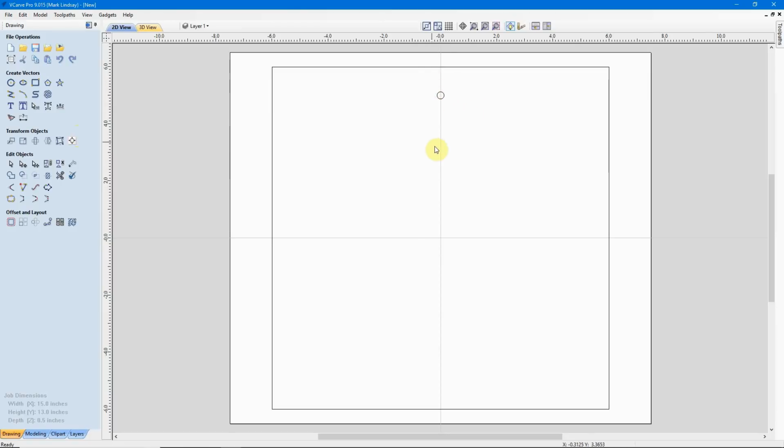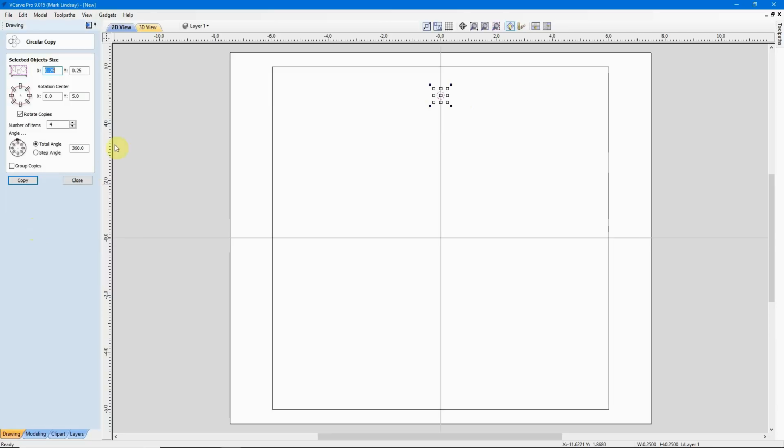So I've got my 12 o'clock position marked. Now what I'm going to do is create 11 more copies of that circle, evenly spaced around a full 360-degree circle. And the way I'll do that is select this circle, then come down over here under Offset and Layout to this icon right here, Circular Copy, create a circular array of copies. I'll click that icon and it opens up this form right here.